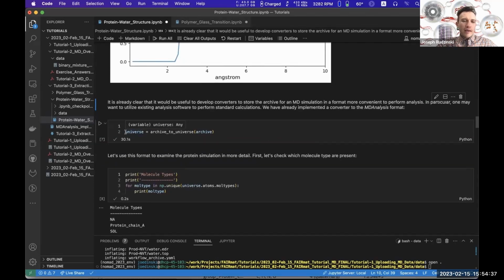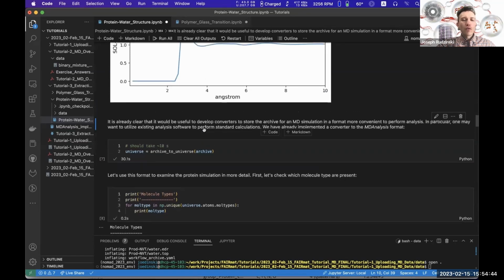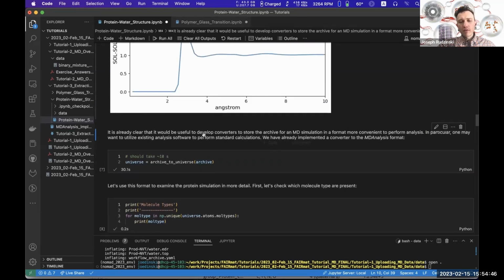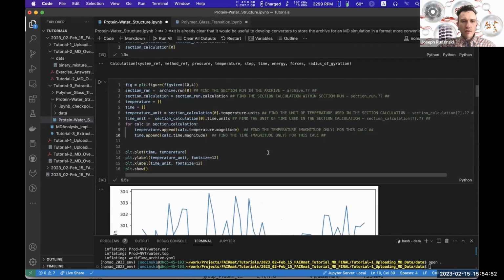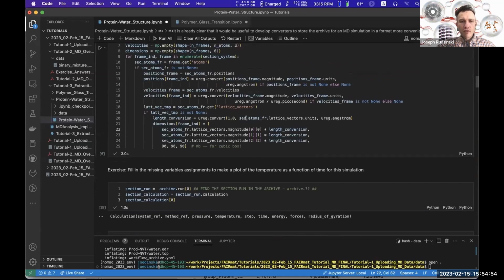So now what I can do is convert this archive instead. So what I typed here, it's somewhat clear that, okay, we can go into the archive as we did here, and we can grab all the positions and velocities and whatnot, or whatever quantities we're interested in, and then we could do some trajectory analysis.